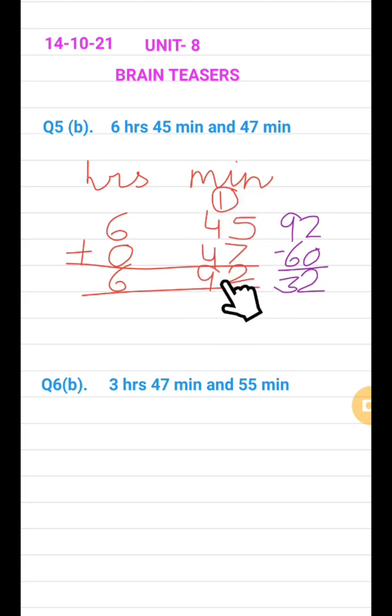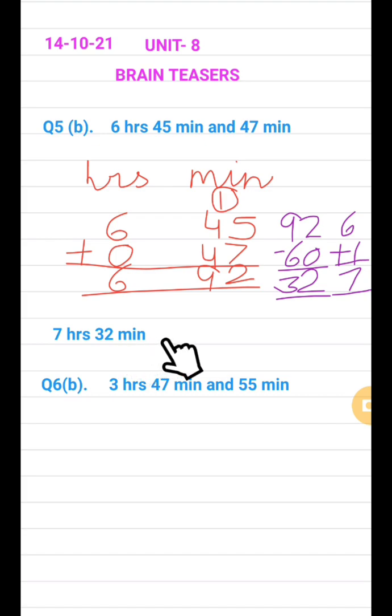अब ये 1 hour जो यहाँ से हमने लेस किए हैं वो हमें यहाँ ऐड करने हैं. So here we will write 6 plus 1, 7. Now for hours we have 7 and for minutes we have 32. So finally the answer is 7 hours 32 minutes.